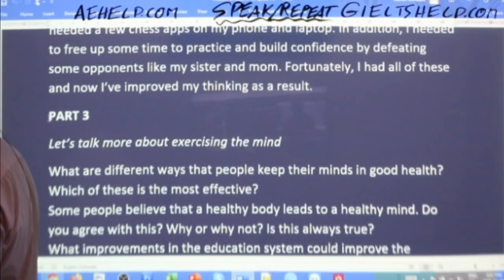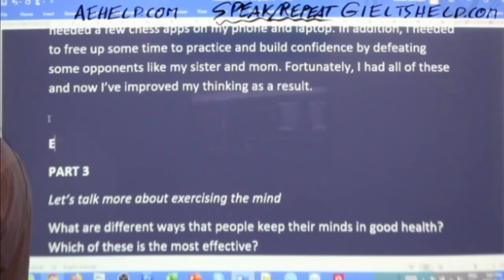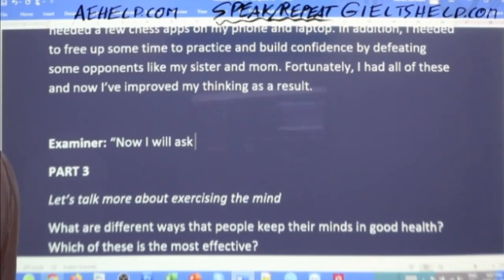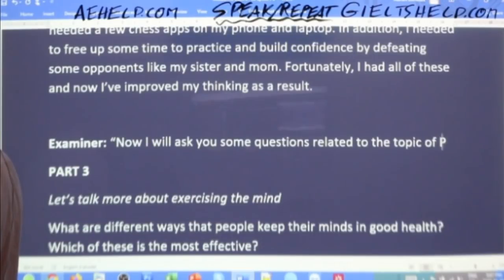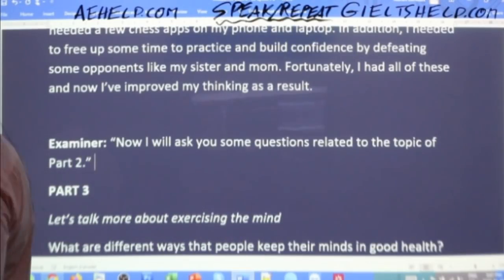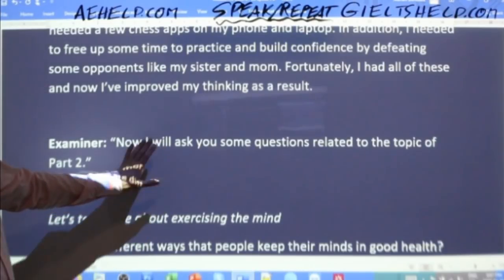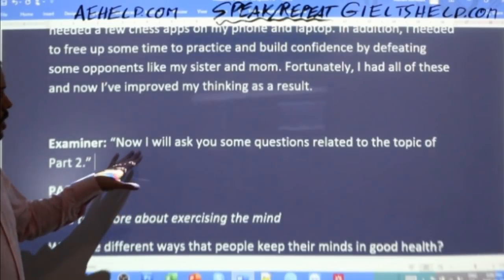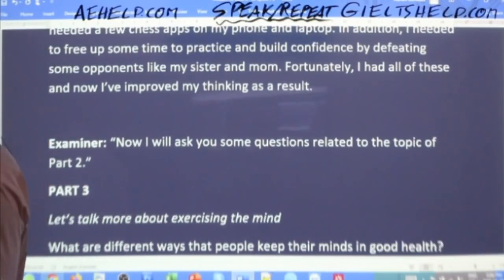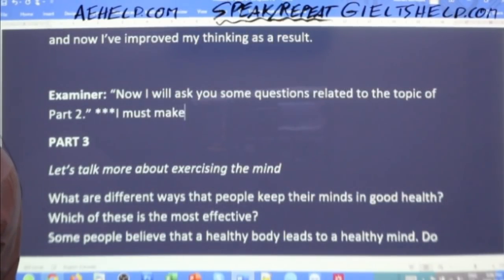As we get into this, again, I want to emphasize what I just said. So the examiner will say, now, it's almost verbatim. They get taught this sentence. So now I will ask you some questions related to the topic of part 2. It's really important that you do a good job in part 2 so that you can answer the part 3 questions better. Okay? Also, when you hear this sentence, you should immediately think, I must make connections to what I said in part 2.